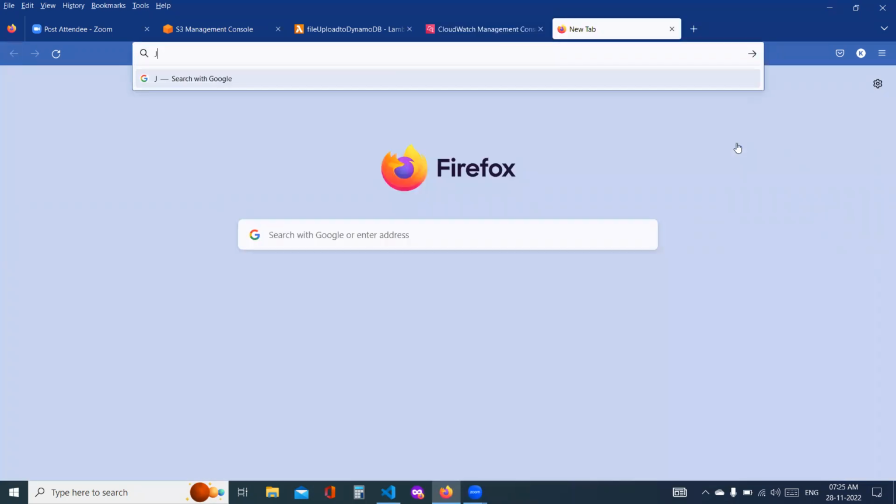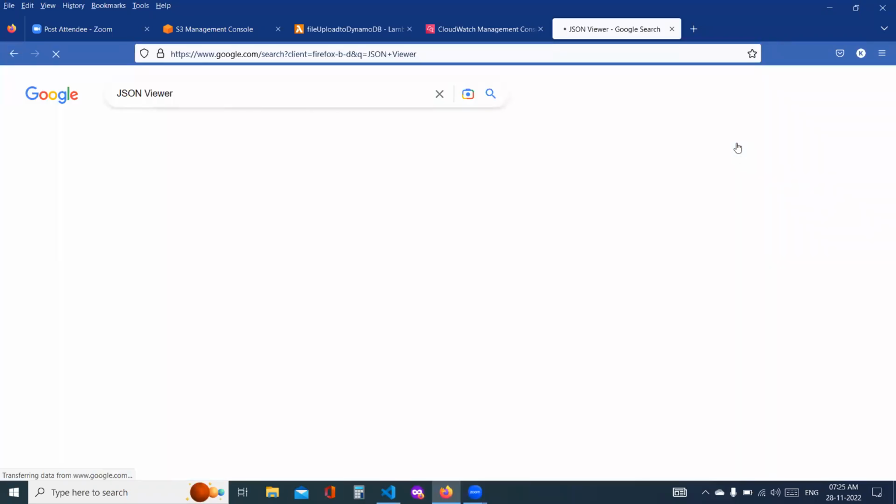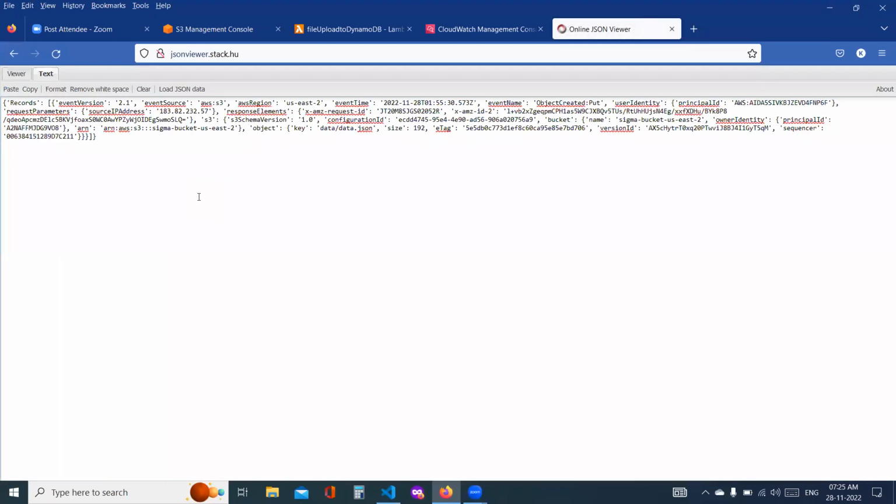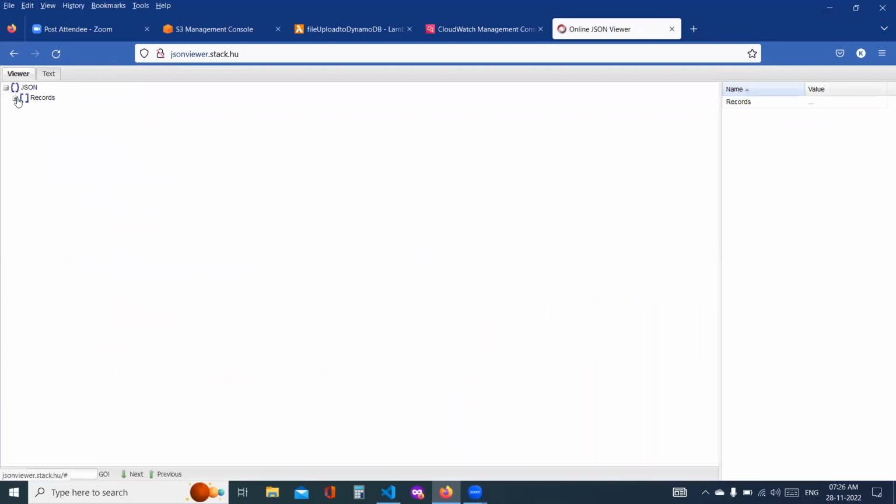Let's view this in a JSON viewer. I want to see the data in the JSON viewer. You should be able to see the data in a proper format. Inside the record, there's an S3 bucket.